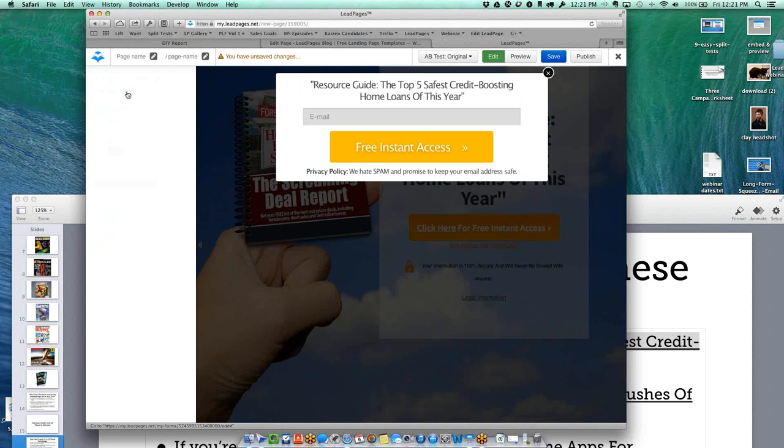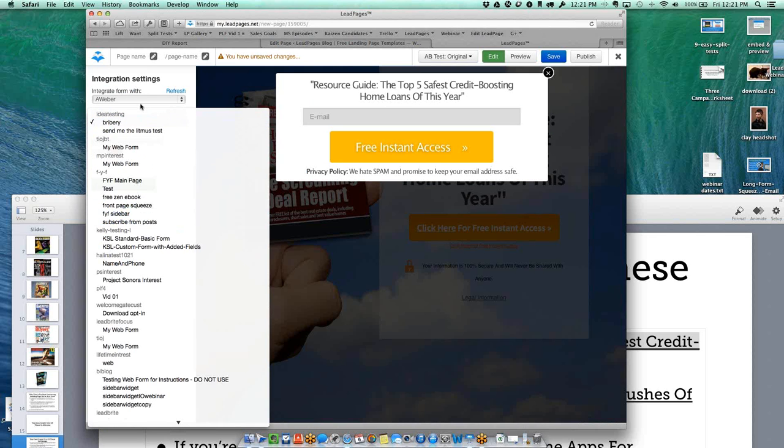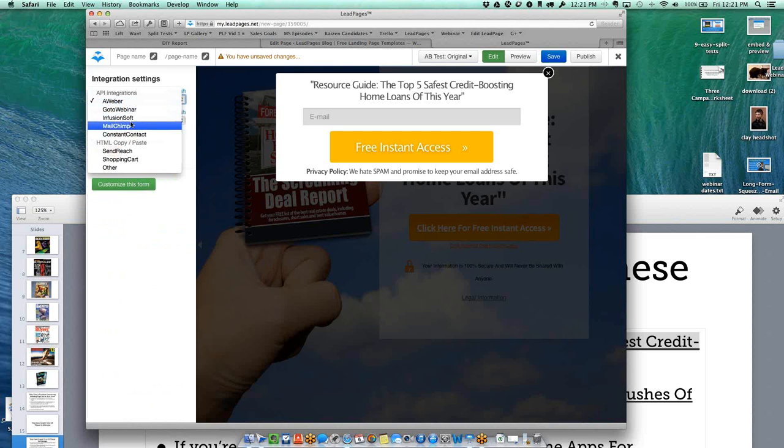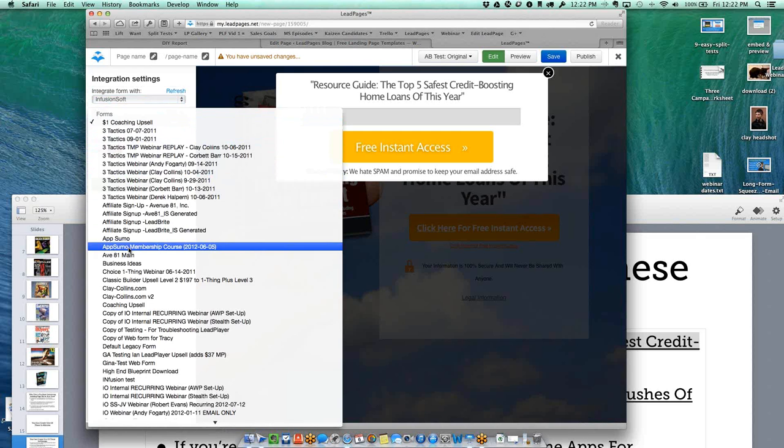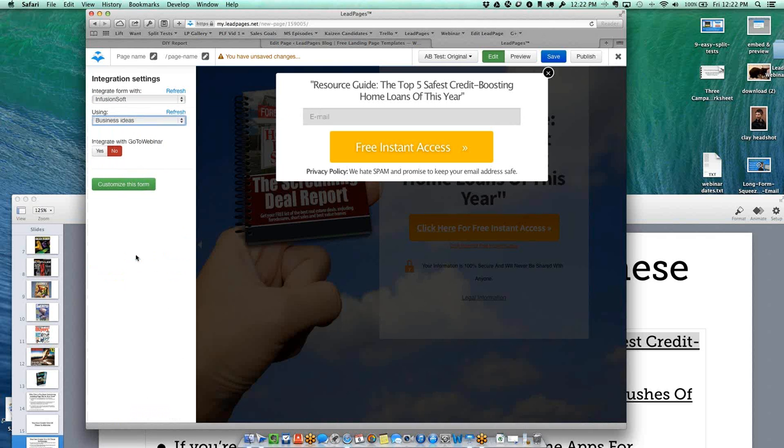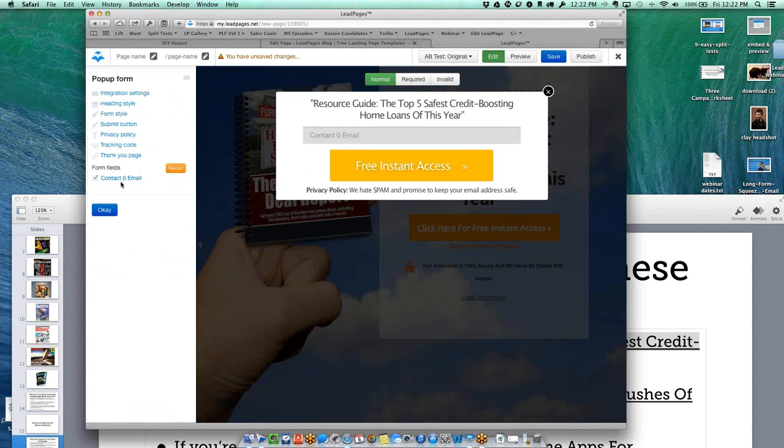And so let's integrate this with, I don't know. I've got a whole bunch, these are just the ones we use in our list: MailChimp, Infusionsoft, Constant Contact. But we support a whole bunch of other ones. These are just the ones we're using in our business, and let's just click on Customize this form. And now we are off to the races.